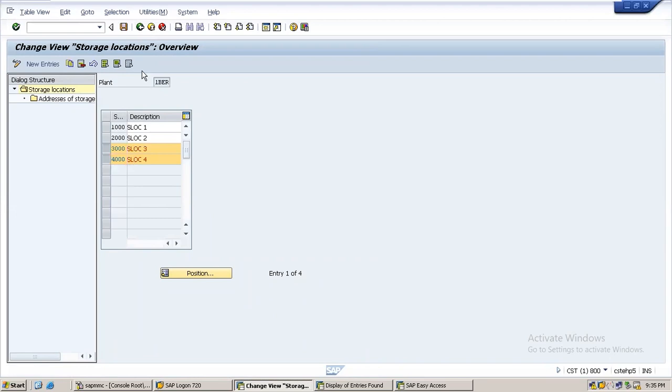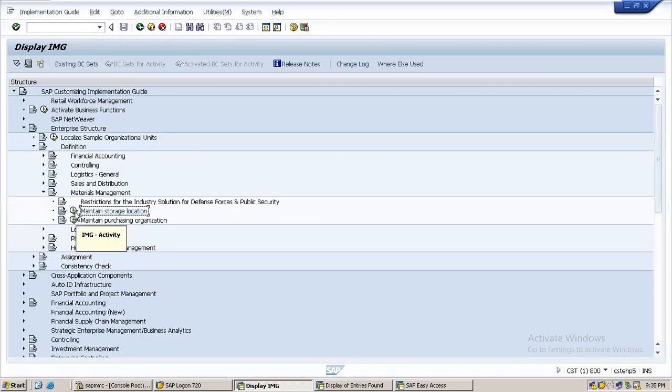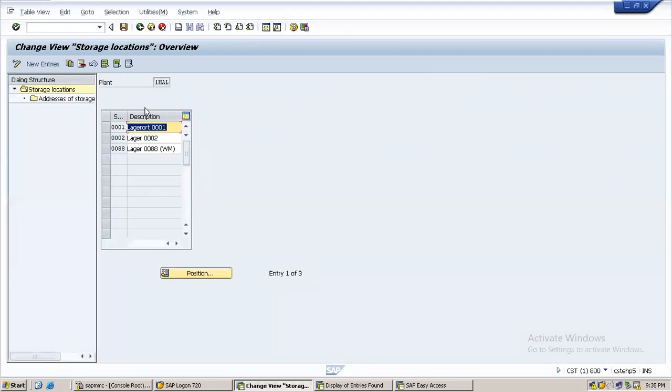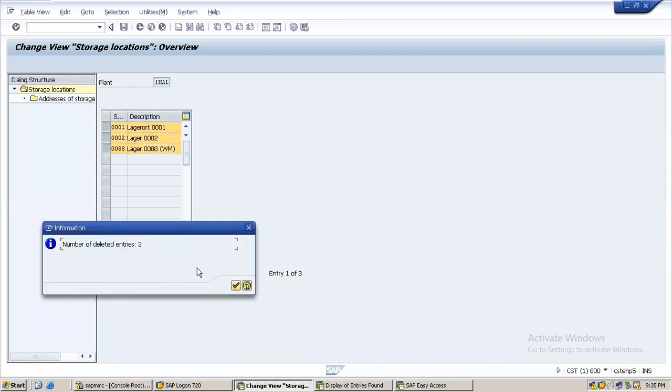Later, we need to create a few more storage locations for plant 1 HAM. Right? These 3 are not required. I will select them and there is an option to delete. So I'll use that delete option and delete these. Number of entries deleted: 3.